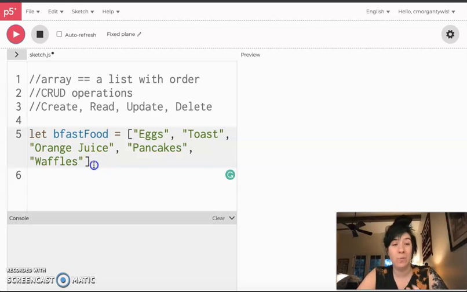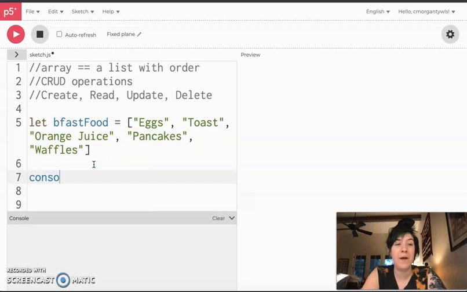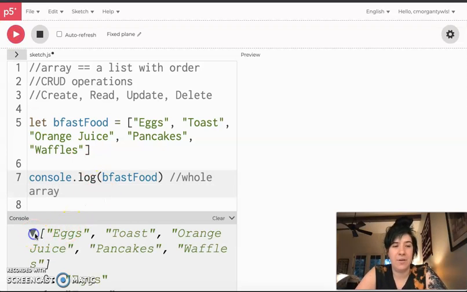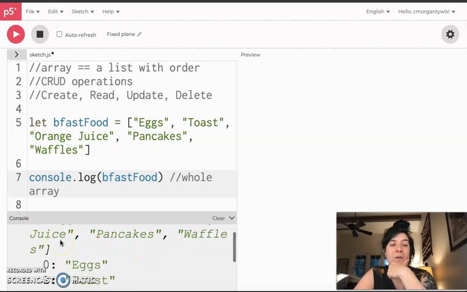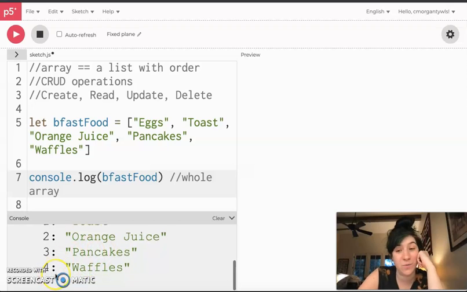If I wanted to read this array, there's a few different ways I can do it. I'm going to do all of this in console logs because I just want it to print out there. But if I wanted to see the whole array, I could just print breakfast food, and this would show me the whole array. It prints out, and you'll notice it has this drop down next to it, which is really useful. It lists out eggs, toast, orange juice, pancakes, waffles, and if I press that down arrow, you're going to see that it has these numbers next to each item. 0 for eggs, 1 for toast, 2 for orange juice, 3 for pancakes, 4 for waffles.